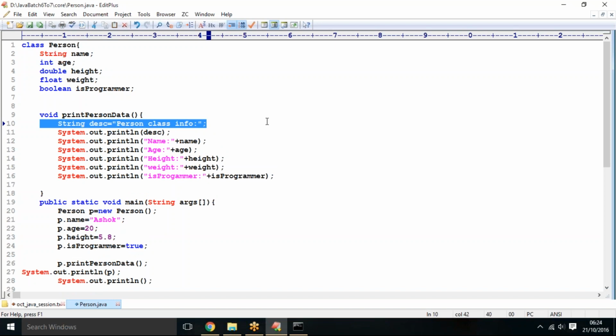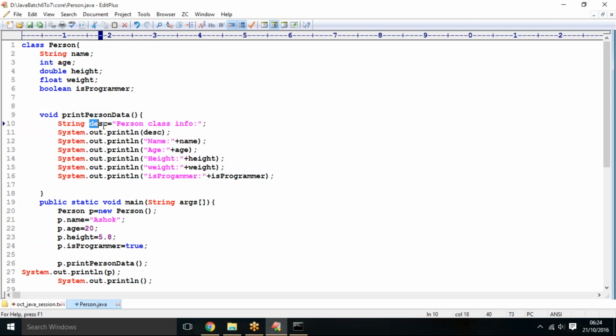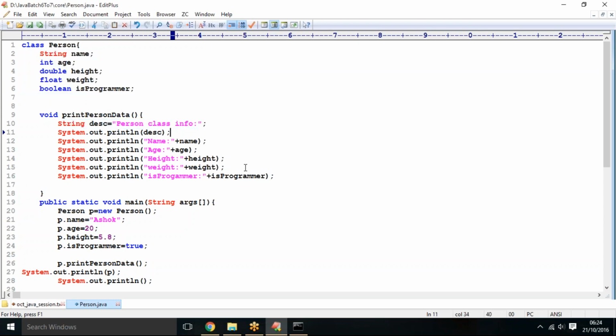I defined a variable inside the method. This is called a local variable, and it is called a local variable because it will be available only inside the method, as long as this method is there. That's why it is called a method level variable or local variable. These are the two types of variables we have: class level variables or instance variables, and method level variables.